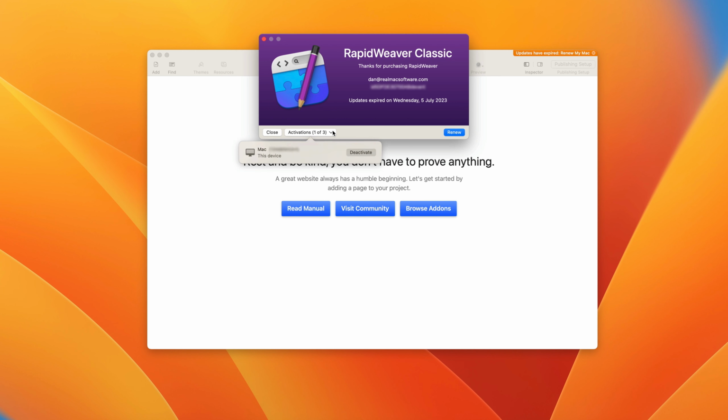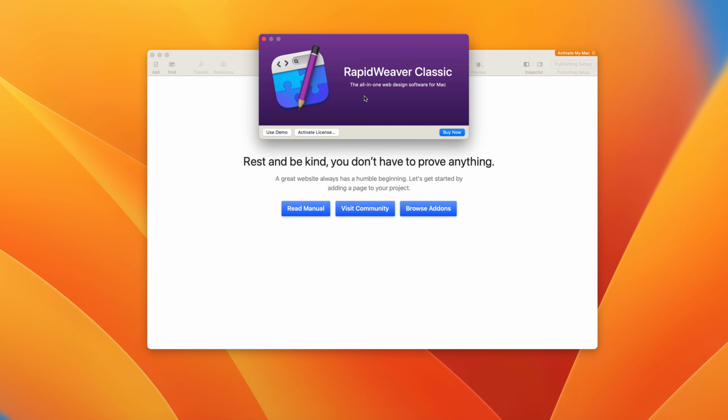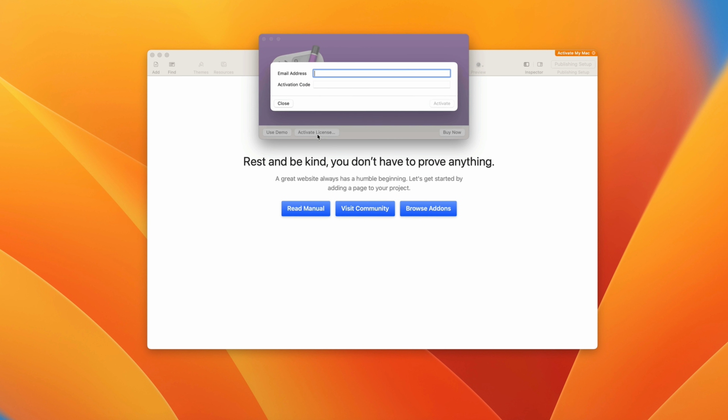Now to activate this Mac, what we're going to need to do is deactivate our old license. So I'm going to hit deactivate. And now RapidWeaver is running in demo mode. So now I'm going to hit activate license.